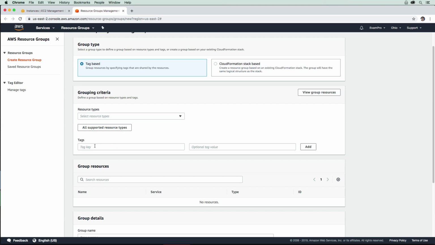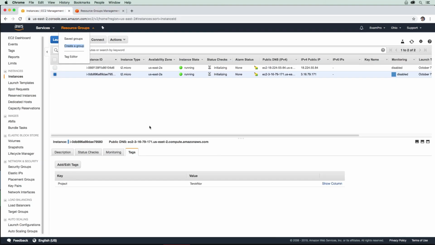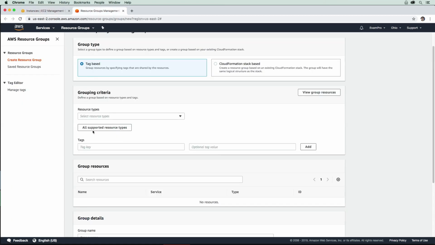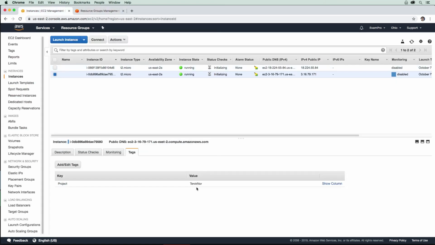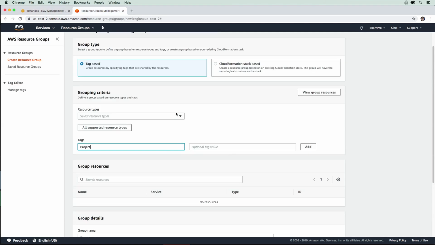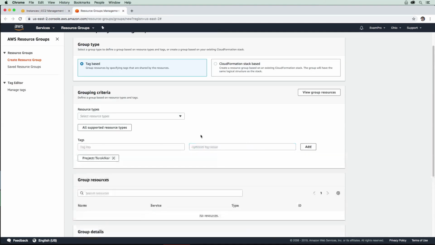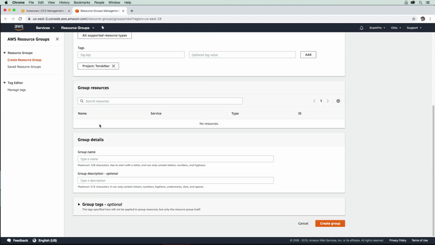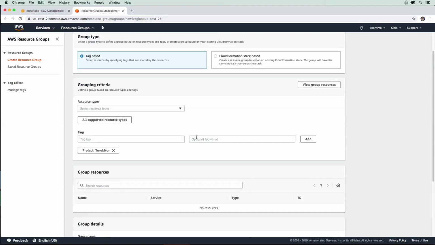And we will need to supply our tag. So going back over here, I just want to make sure it's 100% the same. So I'm just going to copy and paste that there. So we got project, and then we have Terrock Nor, okay? And I'm just going to hit add. And so now we have our criteria set up. This is where we would see those group resources. We don't see any as of yet, okay?